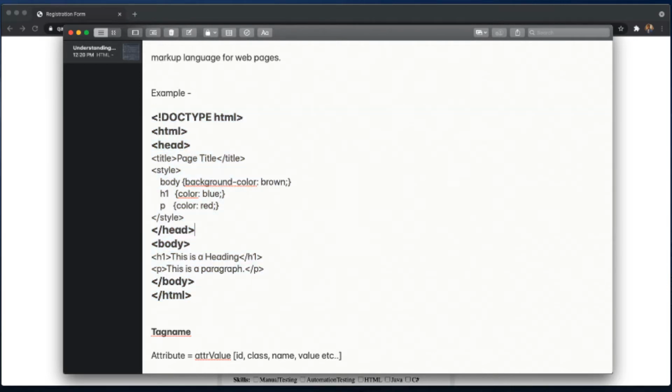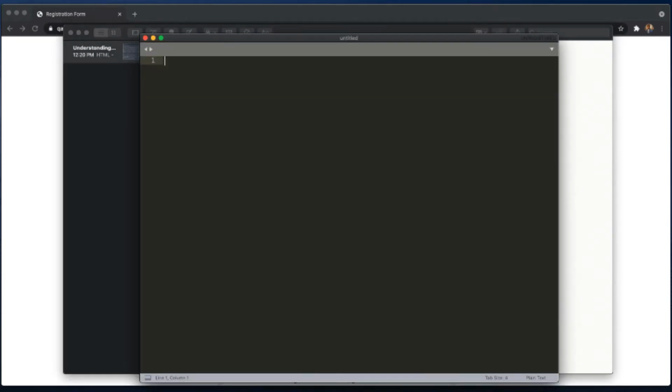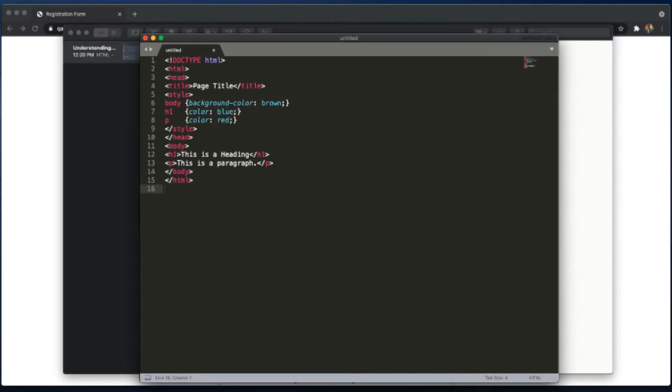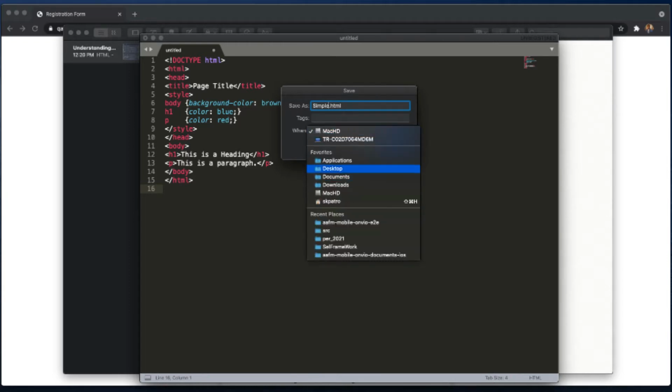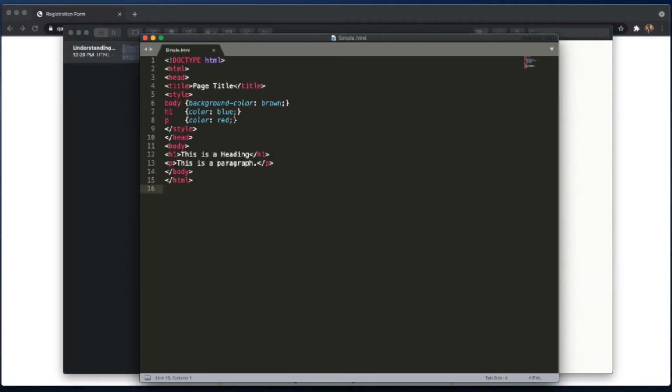Now let me copy this one and I will create a new file. Let me open my Sublime Text, and here I will paste this one and save it as HTML. Maybe I will just say simple.html and I will put it on the desktop. Now let me open that simple.html.